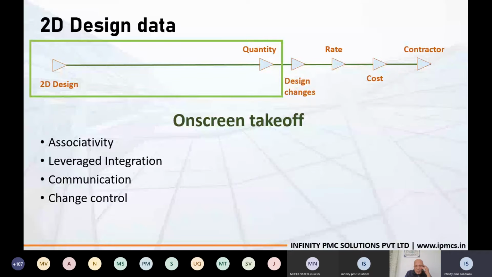And how are we going to do this 2D design calculation? When I'm receiving a 2D drawing, the quantity I'm going to calculate in Costex is by the use of on-screen takeoff methodology. On-screen takeoff methodology is by tracing our drawings directly in the tool, and we are going to get the quantity as output. While doing this on-screen takeoff, we can increase our associativity. We can have a leveraged integration. So we can do better communication and change control. I'll explain all these 4 points, what I mean in Costex.